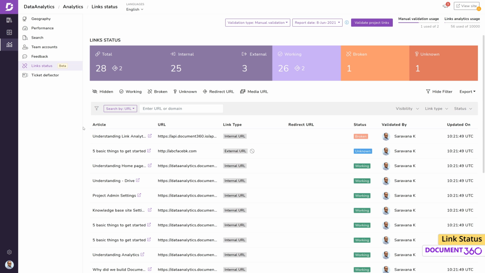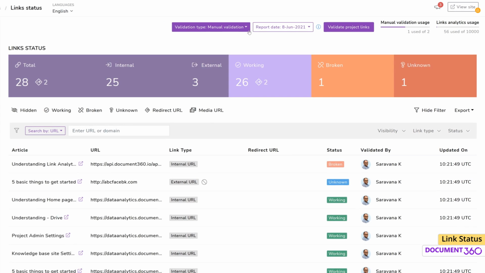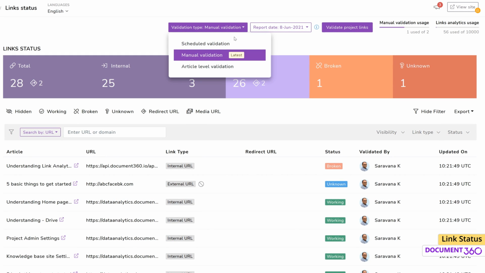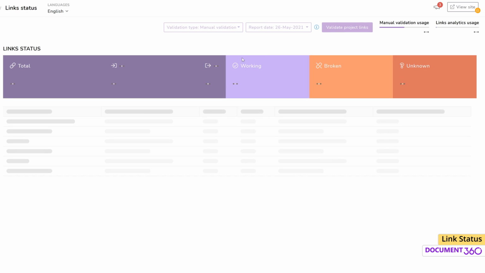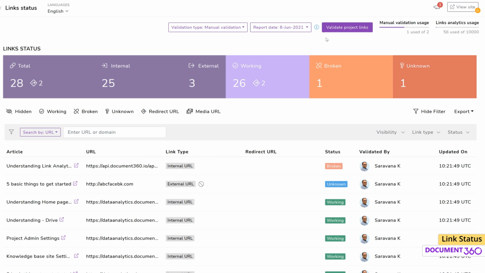There are three types of validation that can be performed on your project to get the latest status of your links. The first is a schedule validation, which is auto-executed periodically depending on your Document 360 pricing plan, and is a default validation type. Manual validation allows you to run a complete check of all links in your project at the moment. This can come in handy when, let's say, you have made a large number of changes and edits to your knowledge base and want to make sure all the links are working right.